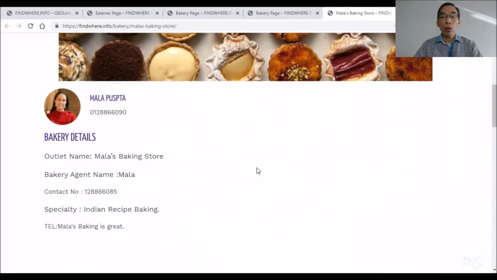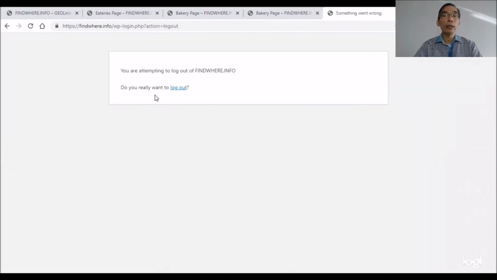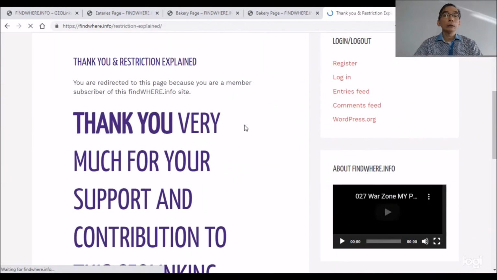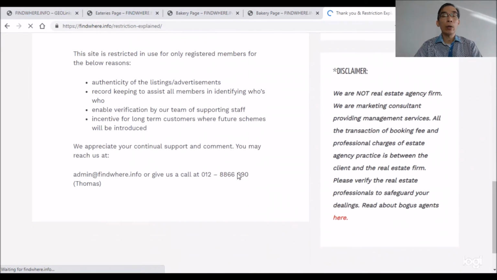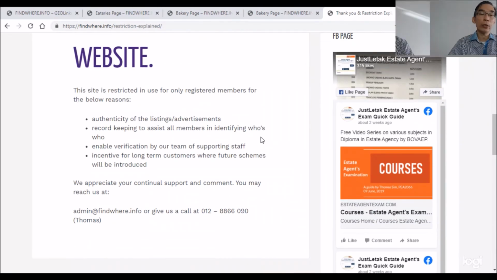So let me log out to show you. Here we choose to log out. A subscriber logs out by clicking the log out button, and you will end up on a thank you page. This thank you page explains why we choose this format of having subscribers, not free posting. For free posting, we are concerned about the difficulty in verifying the particulars of the advertisement, including the message or the information provided by the listing itself, and also pretenders and imposters inside the use of the listing.